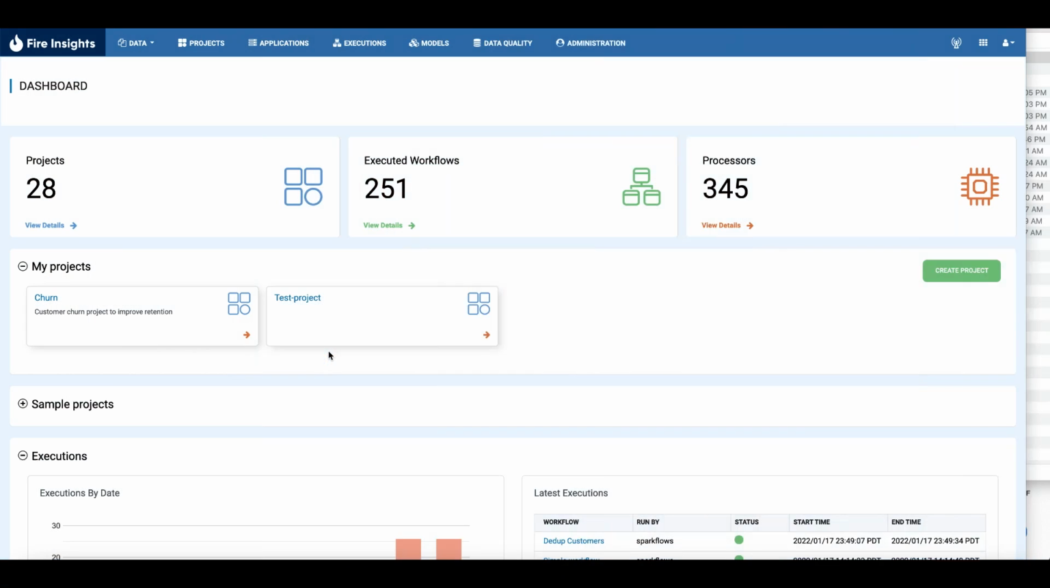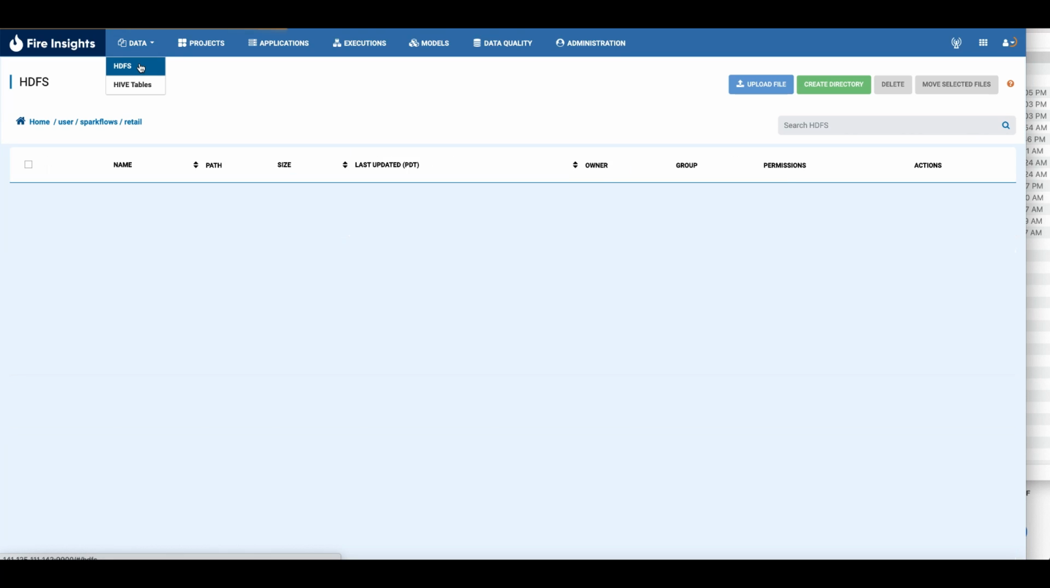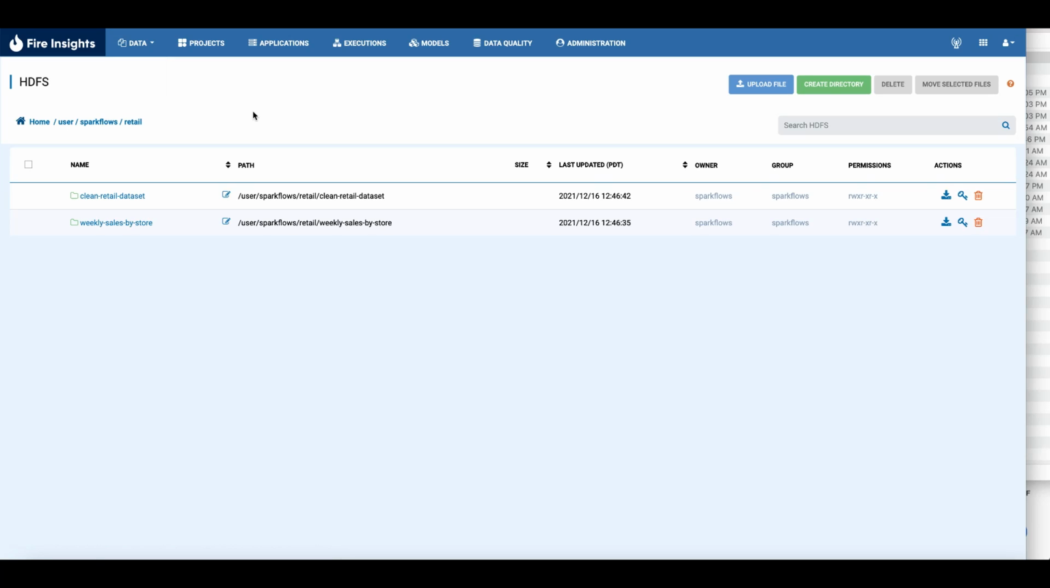In this video, we are going to see how to browse the HDFS file system and also to upload files into it. We are in the dashboard page. Let's go into data and into HDFS. Fire Insights is connected to a Hadoop cluster in this scenario.